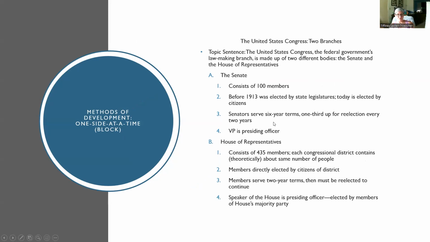And then they're going to switch over because they listed House of Representatives second in the topic sentence. So they're going to discuss the House of Representatives second in the paragraph. And look, they are discussing the same four things, right? So up here in the Senate, the first main idea was how many members. Here for the House of Representatives, the first main idea is how many members. The second main idea up here for the Senate was how, when, and how they have been and are currently elected.